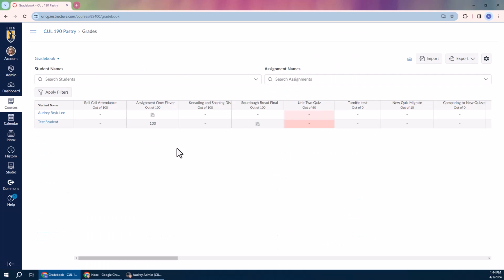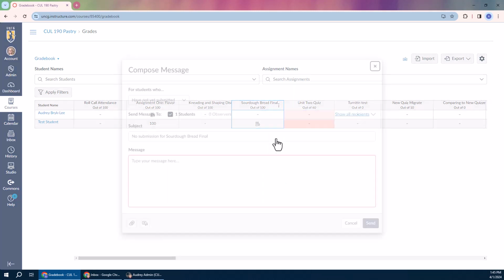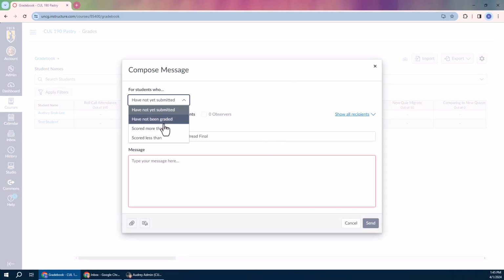And you'll start by identifying the need. So in this case, this major assignment is due soon. And some of my students haven't submitted it. So I'm going to go ahead and click the three-dot menu at the top of that column and then look for message students. And when I click that, here's where I'm going to select that criteria.